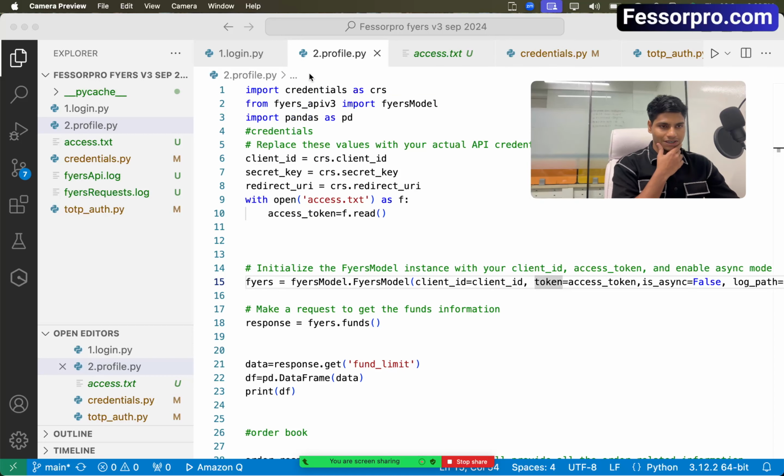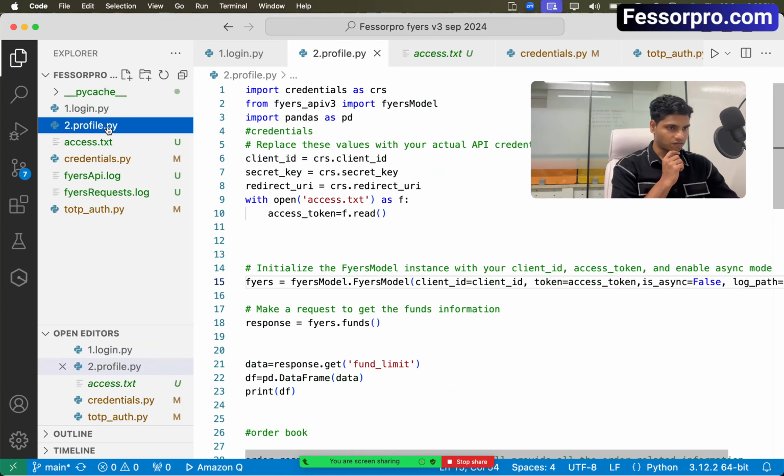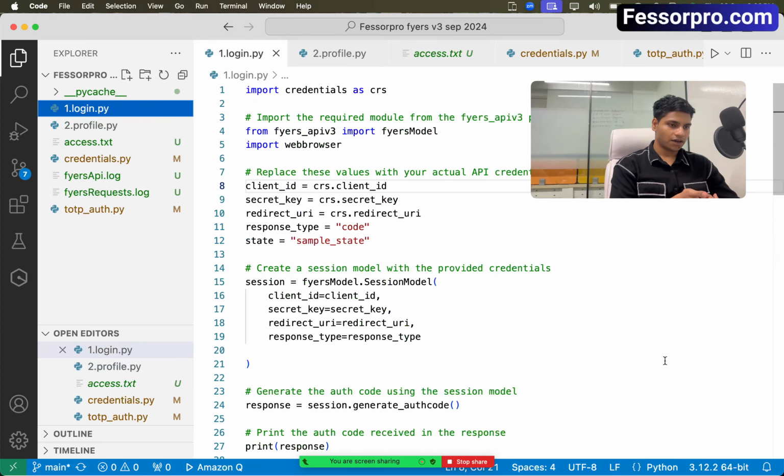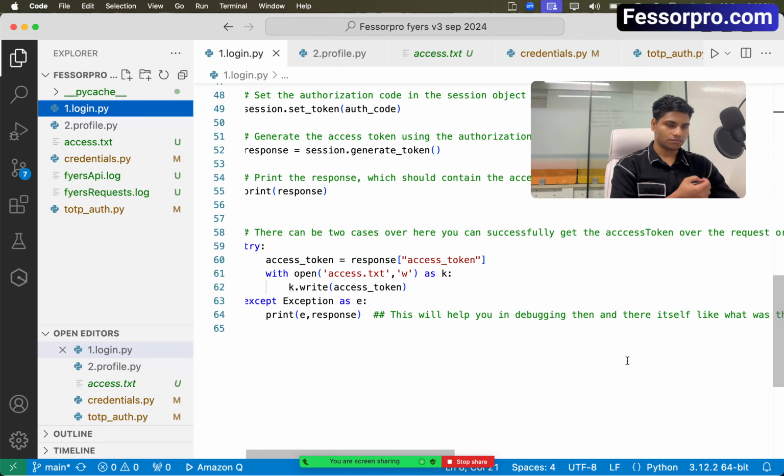Okay. So this is the second session for our Fyers API. In our last session, we completed the first two files, that is login.py and profile.py. In login.py, I showed you how to do the login step where we verify ourselves and get the access token. Once you run this file, it will take you to the browser. You have to verify yourself.